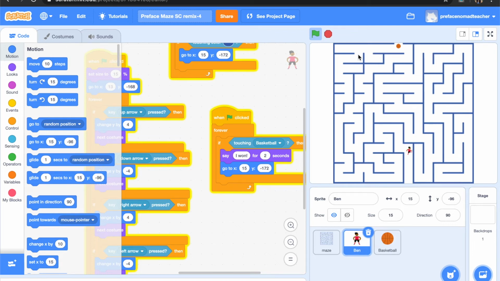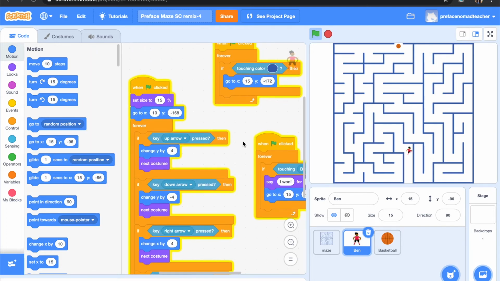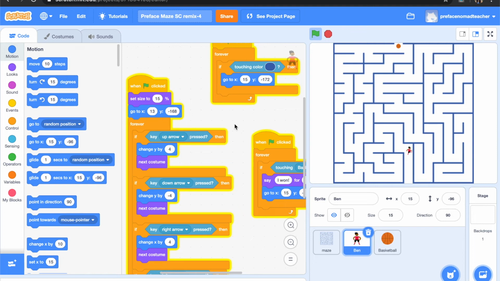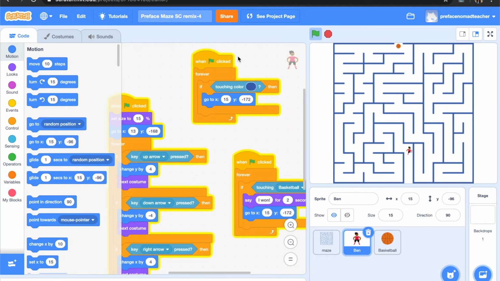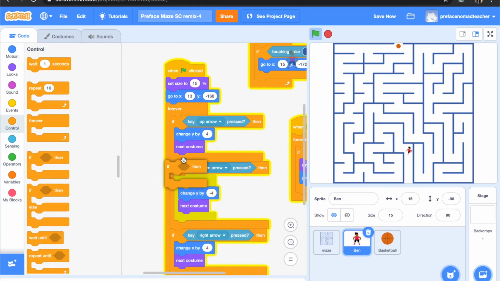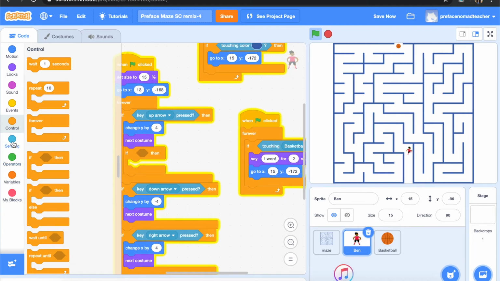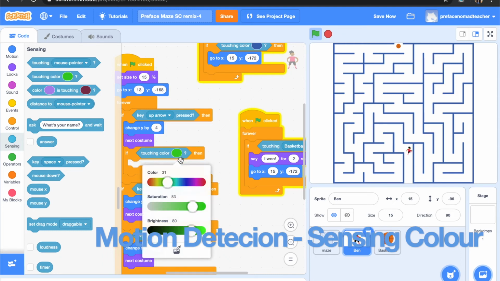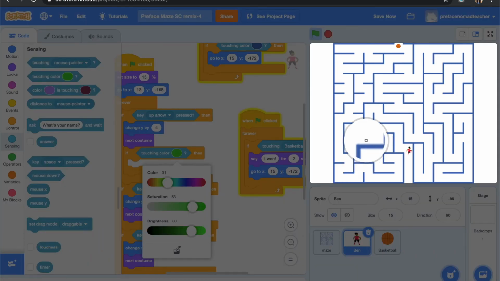How are we going to make Ben stop whenever he touches the wall? The little amendment we are going to make is actually very simple. Do you remember this set of code which tells Ben to go back to its original position whenever he touches the wall? Well, we are going to delete this. We need to add this block right below next costume. So let's not delete this right now, delete this afterwards. We need to add a conditional block. And then the condition is whenever he touches the color of the wall.